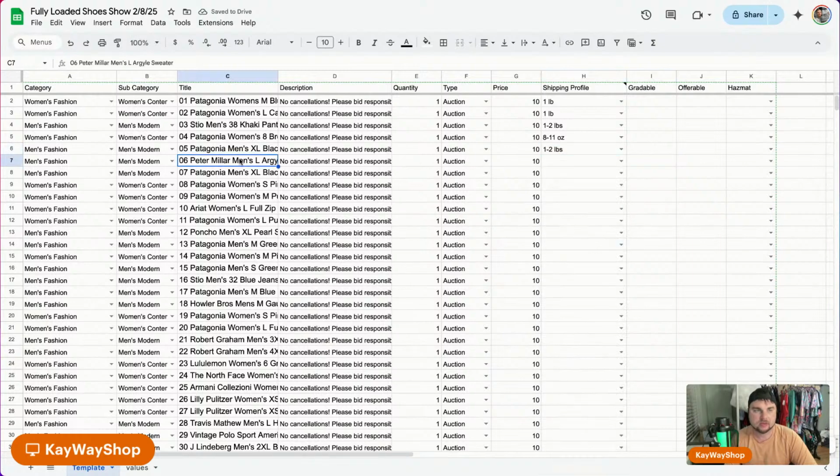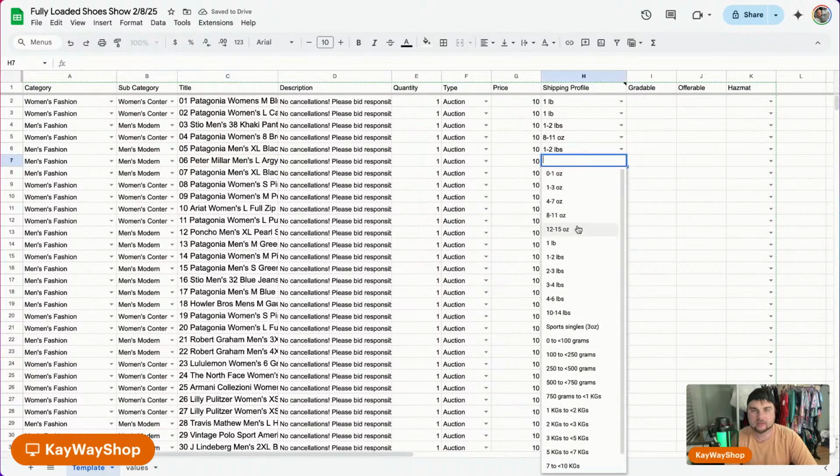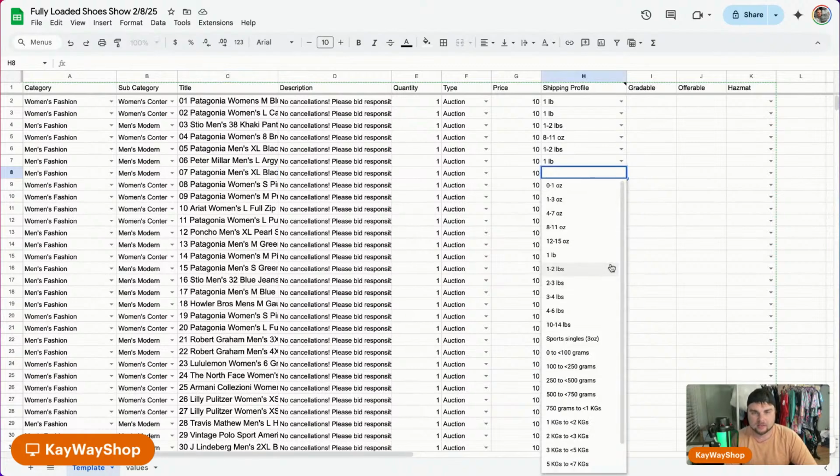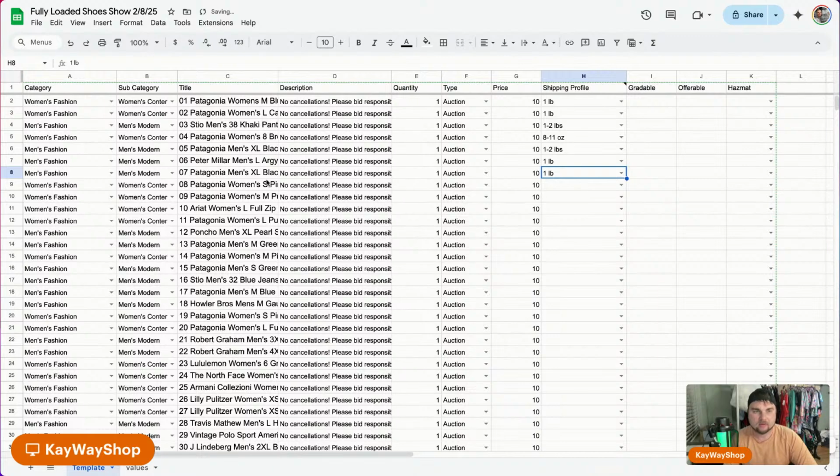What do we have next? We have a Peter Millar Argyle sweater. That's only going to be 1 pound. I try to keep everything right around that pound mark. So basically I can tell the customers, hey, once you buy 1 item, you'll be on free shipping. And then your next 2 to 3 items should be free shipping, depending on what you buy. So that's why I keep it around a pound for everything, unless it's like a lighter weight item.